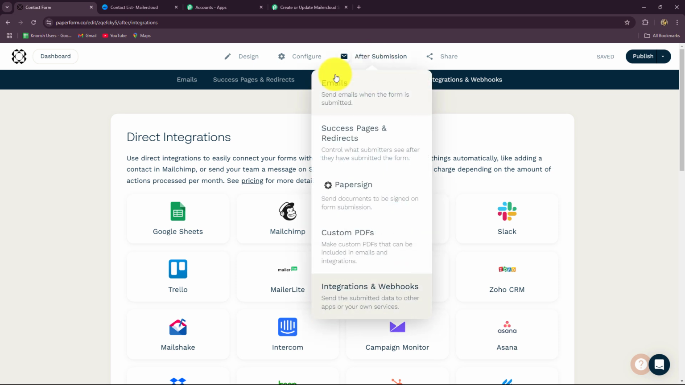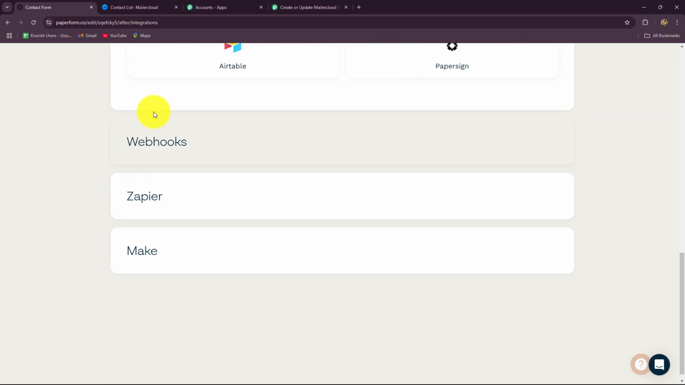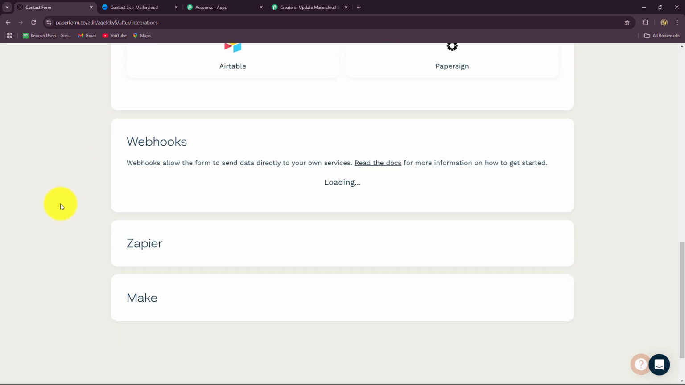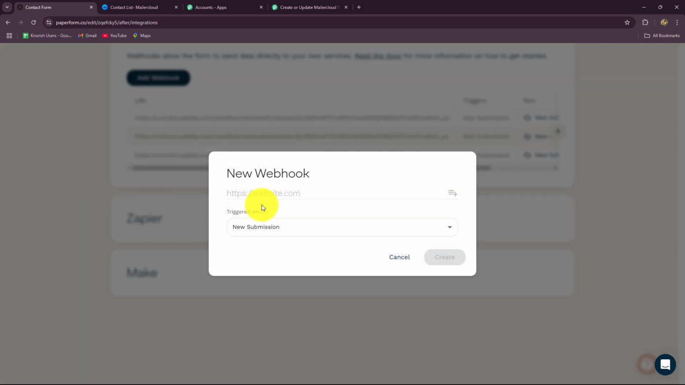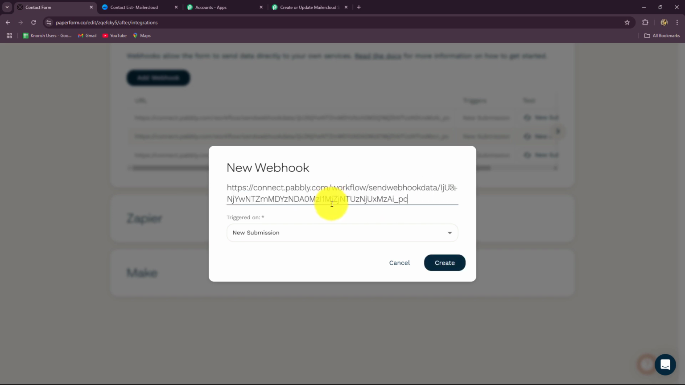So after coming on the after submission option, when we scroll down, we will see the option of webhooks. We have to select the webhook option, then click on this add webhook button to add a new webhook. First of all, we have this field in which we have to paste the webhook URL which we have copied from Pabbly Connect. Then next we have the triggered on event. So we have to select a specific event on the happening of which you want to send the response on this URL. When a new submission is made, the response should be sent and the workflow should trigger. So new submission is the event.